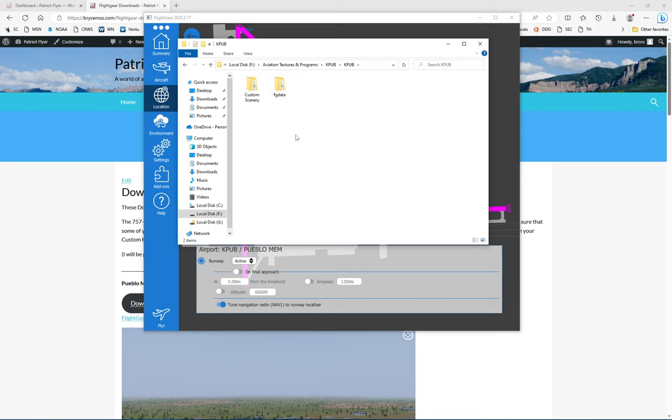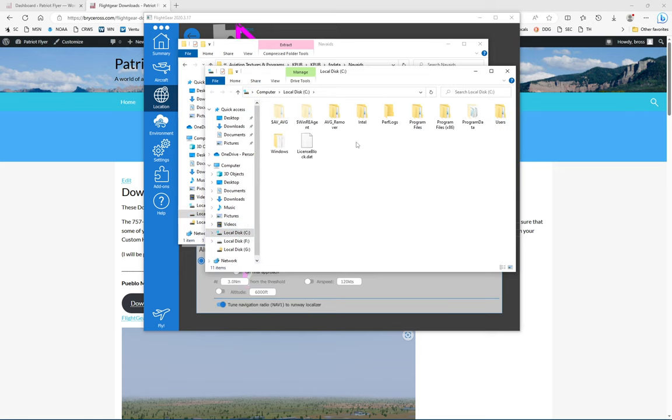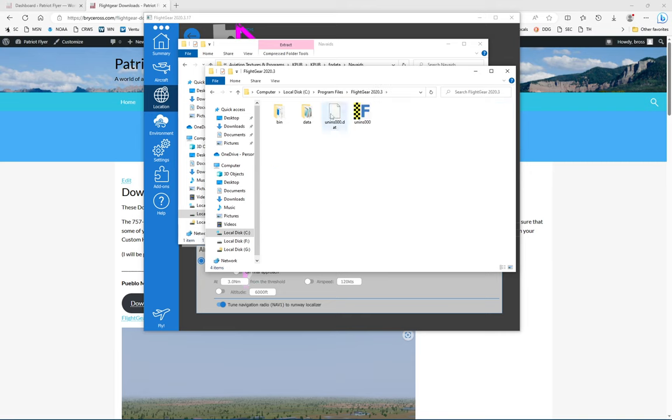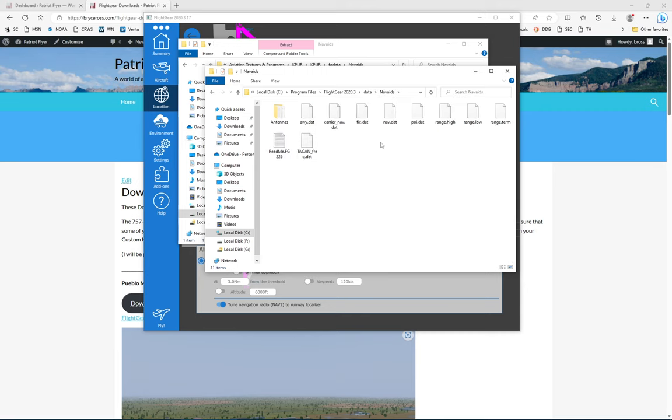So the first thing we have to do, and this is per FlightGear, this is what they say, because the ILS approaches are changing runway numbers, you have to go in here and copy this, and then open up your C drive and go into your program files and then your FlightGear data nav aids, and you're going to just paste that nav.dat right here and overwrite that file, and that's fine.